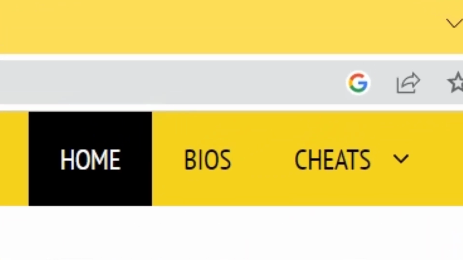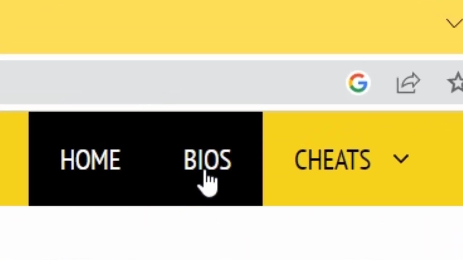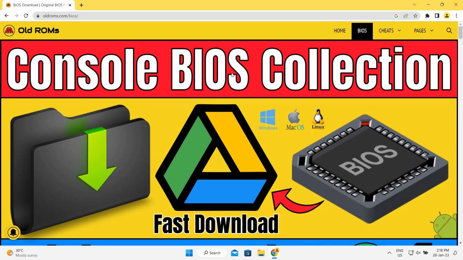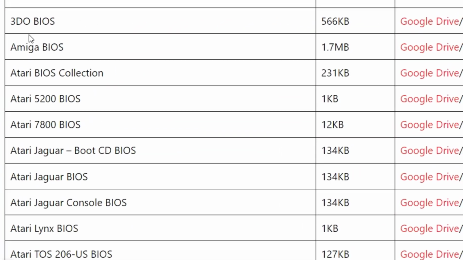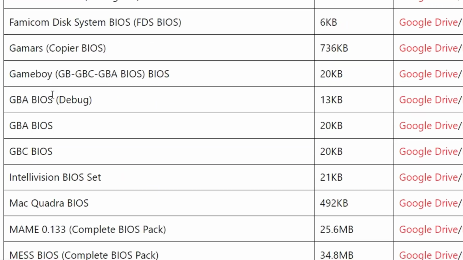Step 4, click on BIOS option on menu. Step 5, scroll down and choose any BIOS, which you want to download for your emulator.